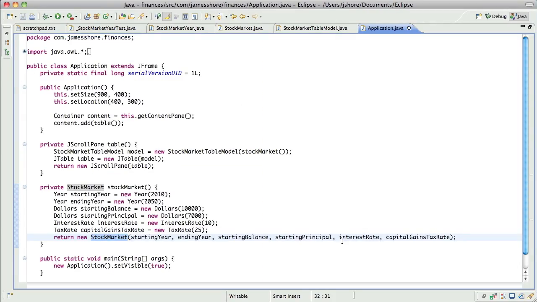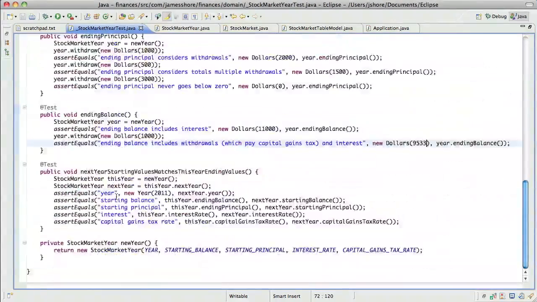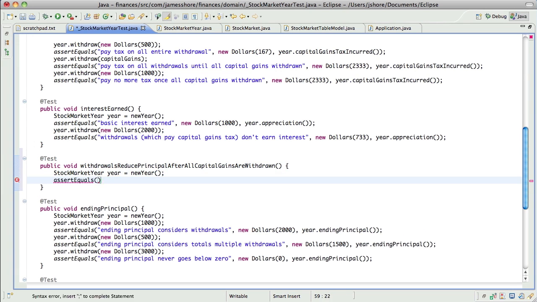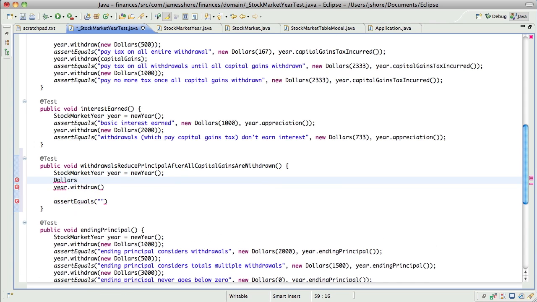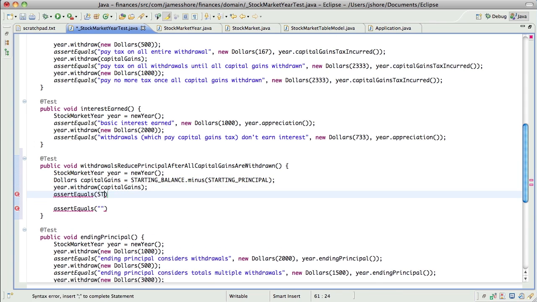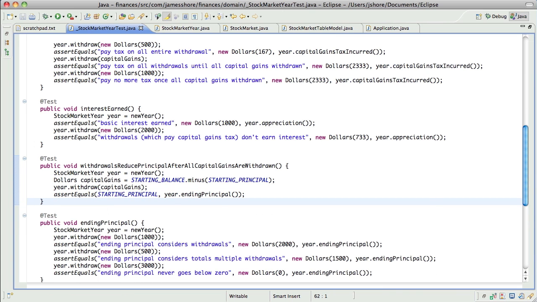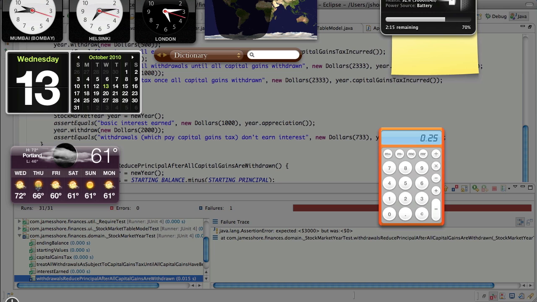So here, Rob and I were talking about how much we wanted to withdraw from the stock market. What had happened was we made the change to the way capital gains tax was calculated, and then as we were starting to look at the next thing to do, I realized that we hadn't changed the way principal was calculated. So the code was not yet finished. So we went back in and did that.